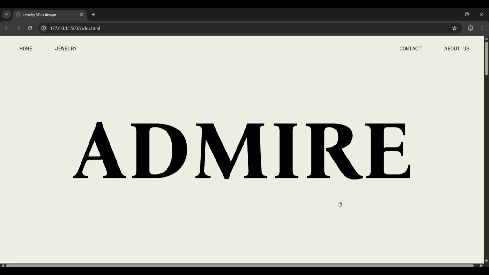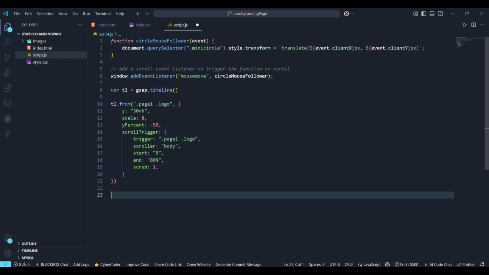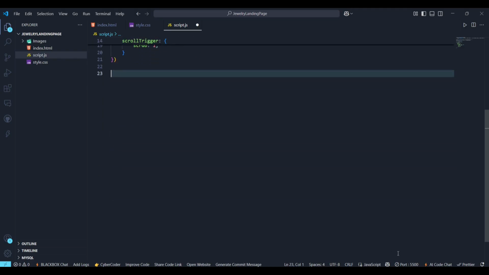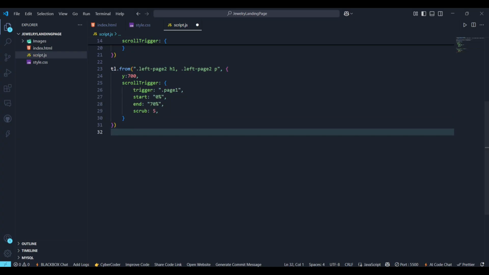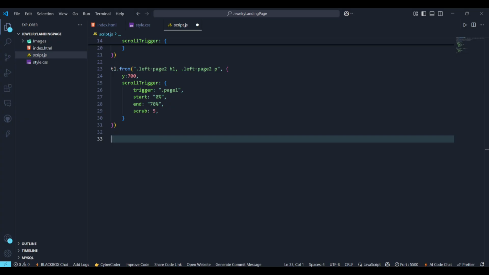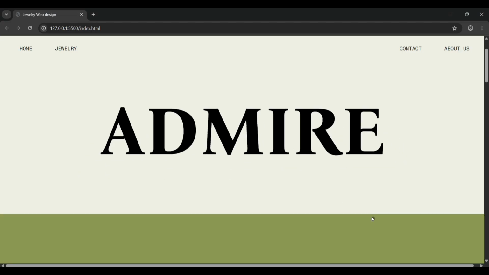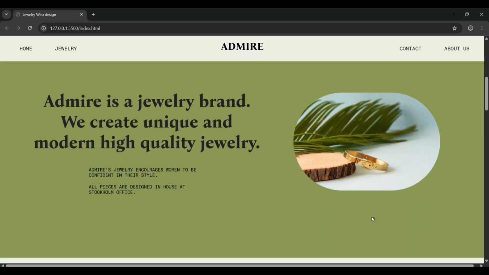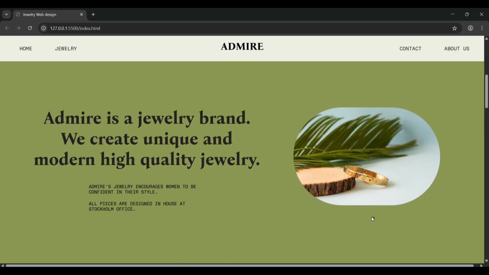Now moving into page 2, we animate the heading and paragraph inside left page 2. They start from 700 pixels below their original position, so they slide up into view. The scroll trigger is still page 1, meaning the animation begins as soon as you start scrolling from the top of the page. It finishes at 70% of the scroll distance, and scrub: 5 ensures a buttery smooth scroll sync transition.